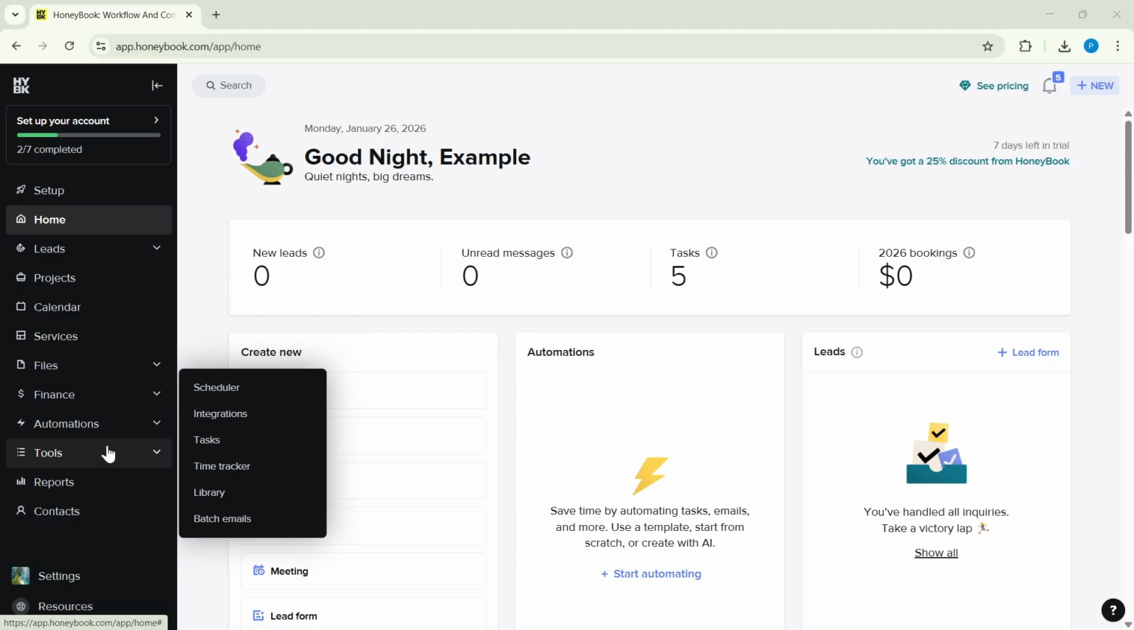Click Tools on the left sidebar. This is where HoneyBook groups the features that support your workflows, like templates and assets you'll reuse across projects. It keeps your building blocks in one place so you don't have to hunt for them later.